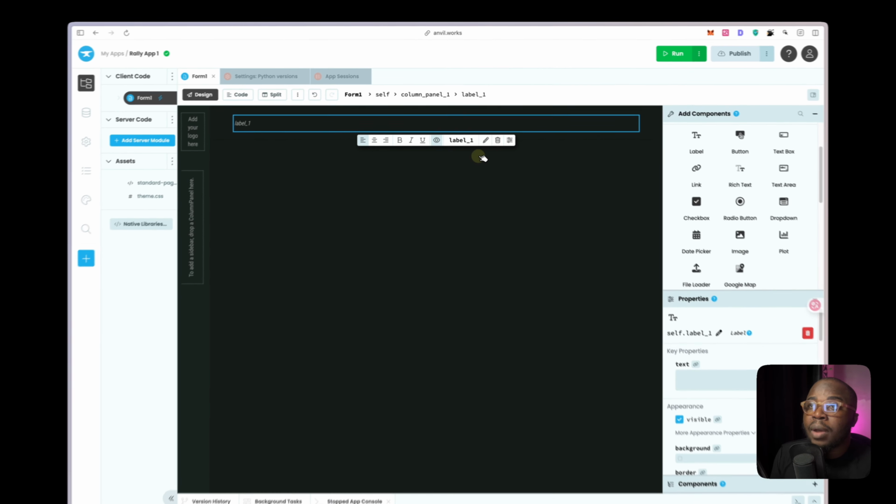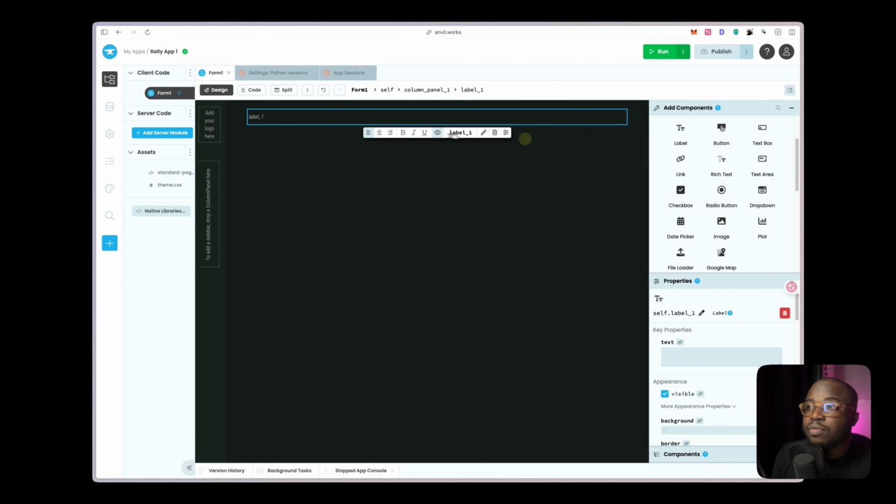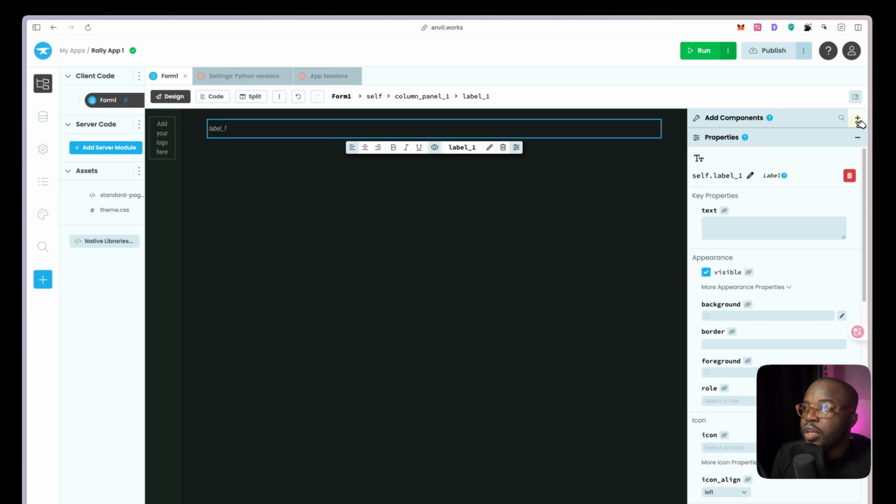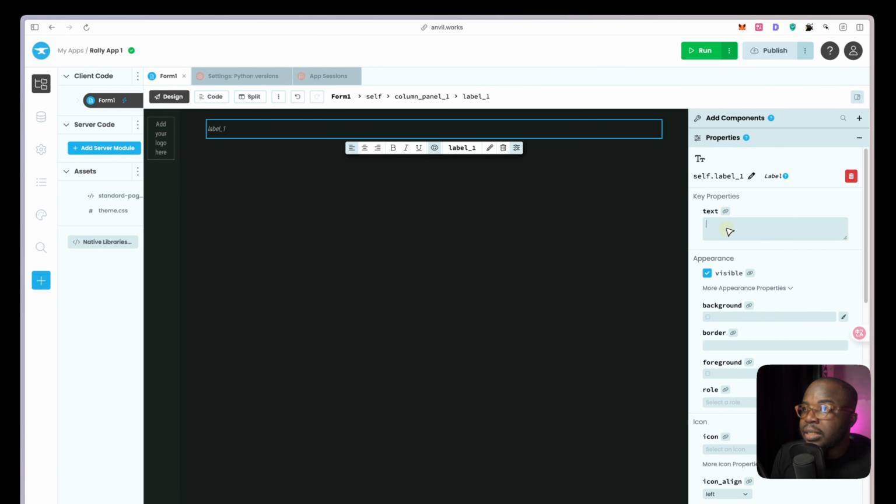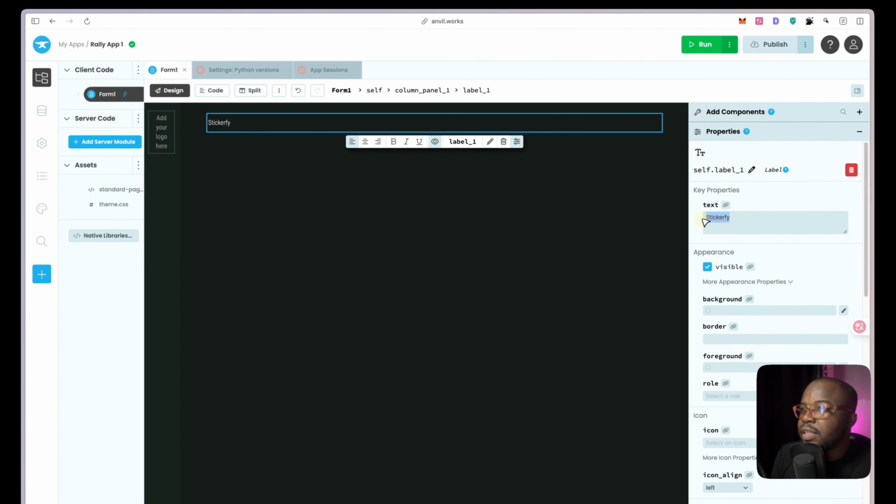And if you remember from our completed application, there was a big text right here. So with this label now, I need to actually add the text. And the way to do that in Anvil is you can collapse this. I need to add the text here. So I'm going to call it Stickify. Okay, now, so Stickify is the text.